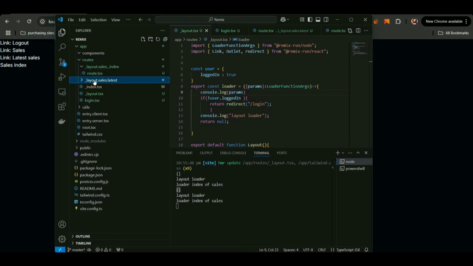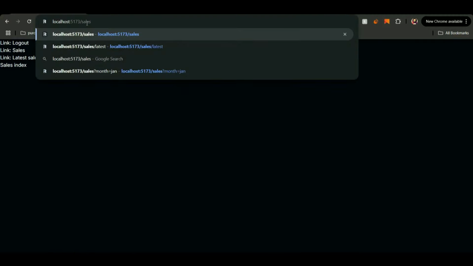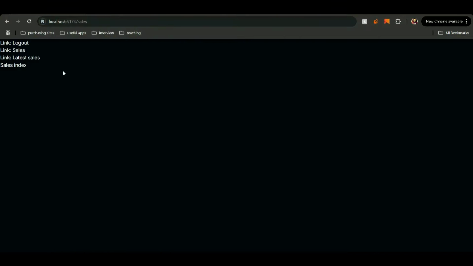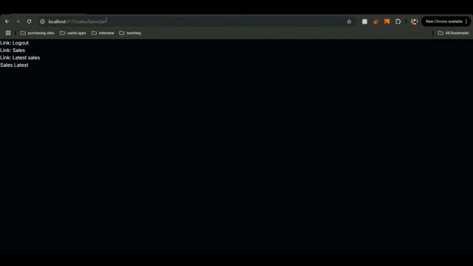Maybe let's take an example. If you want to create another URL, copy, paste, and here if I find latest dot date, right? And I have this sales by date, and maybe if I open sales, and it's going to be sales latest, and let's have Jan as the value. It is still printing me this.